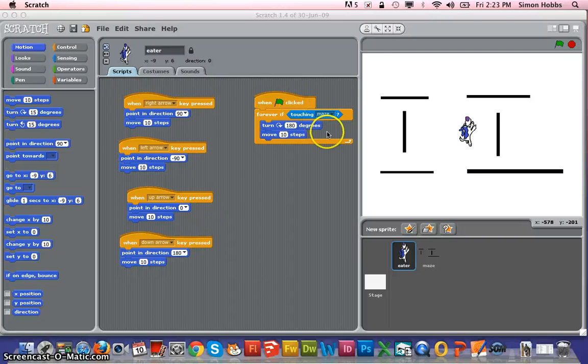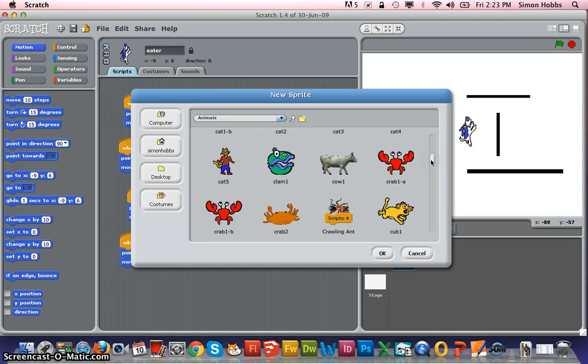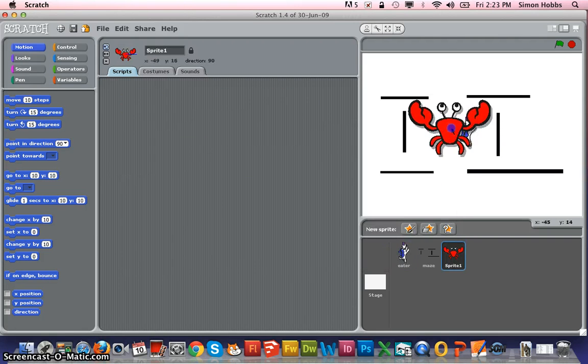Right, the next step is to create some food for our eater to eat. So let's go in, import some food, create new sprite or import new sprite, and we'll choose a crab. The crab is huge, so the dog can't eat that, so we're going to use the resize, and let's shrink it down so the dog actually could bite it. Okay, that'll do.